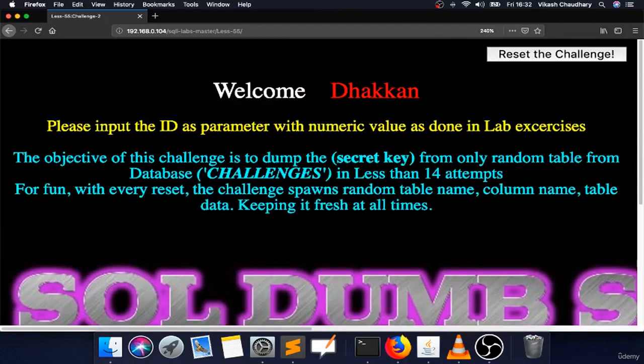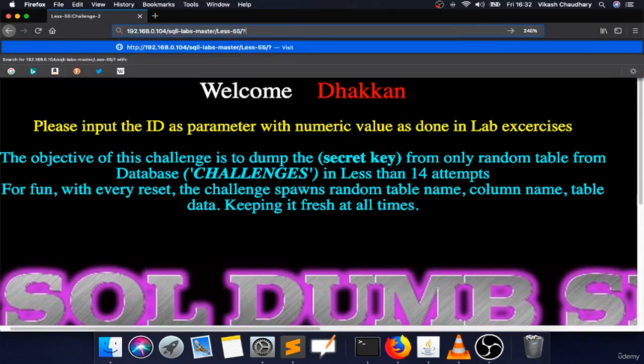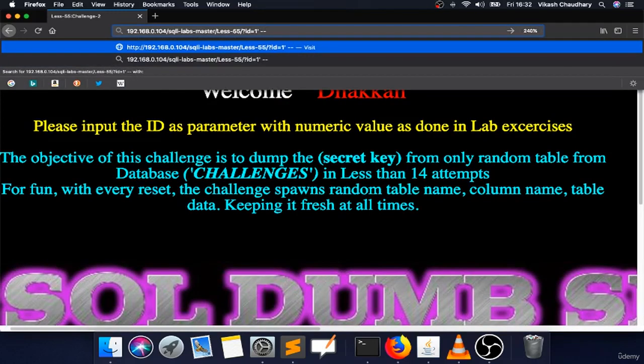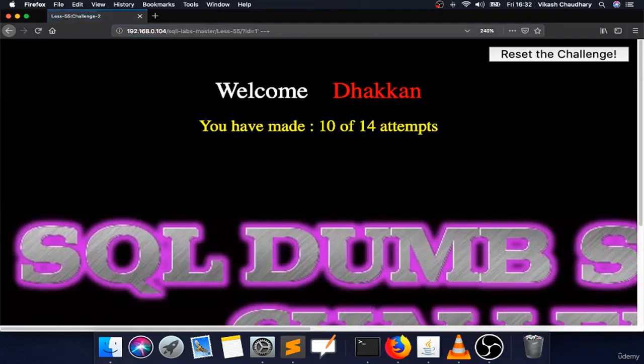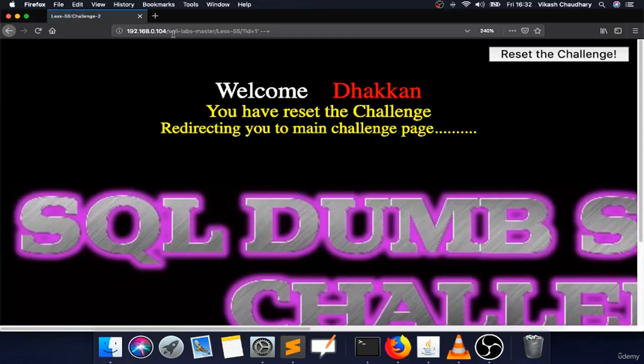Now we'll talk about lesson 55. Now again, this is a challenge. The objective of the challenge is to again dump the secret key, and this time you are getting 14 attempts. The first thing I'll give is question mark ID equal to 1, and I will not waste an attempt. I'll simply use single quote minus plus to see if it's balancing or not. But the problem is it's not balancing. I have to reset the challenge.